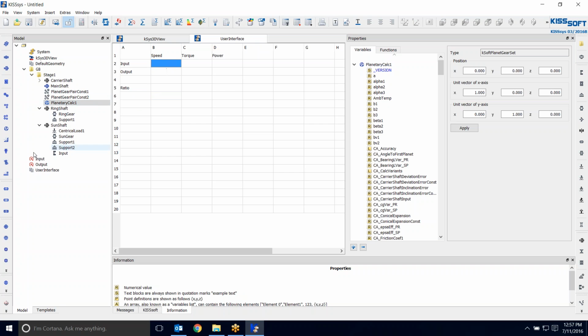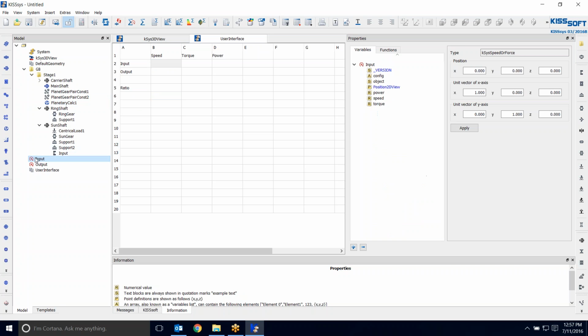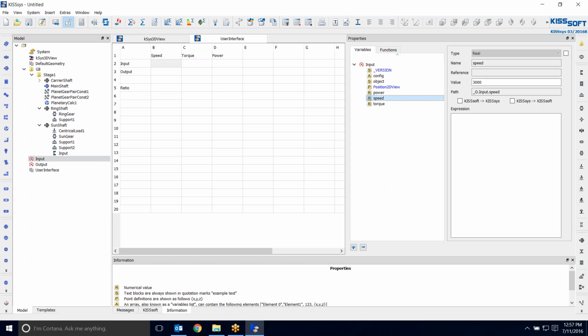On my speed, I grab the input and right click Property Windows, so now you can see our properties. I hover on the speed, do a right mouse drag over to this cell, and insert it as a reference, as a red dot reference, because then I can change this right in this sheet.